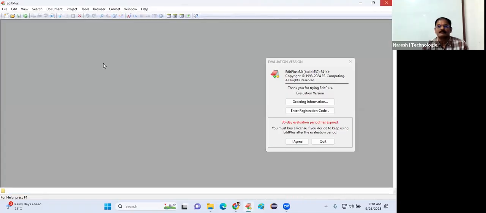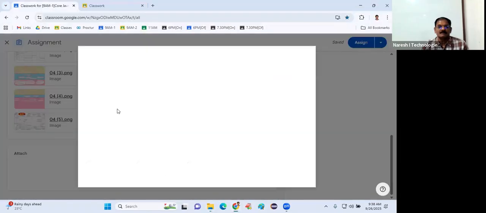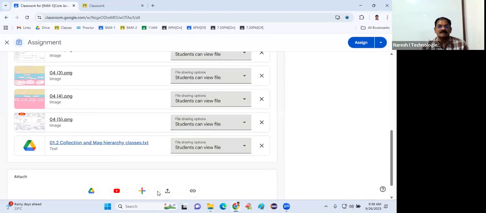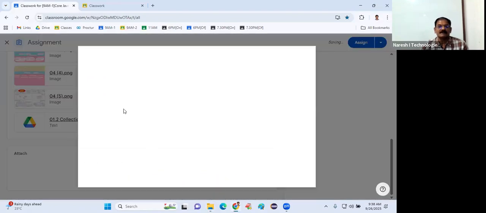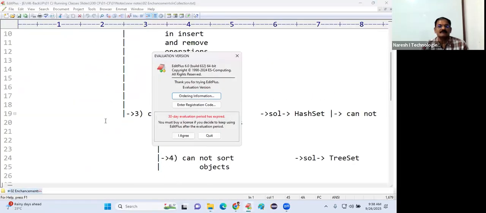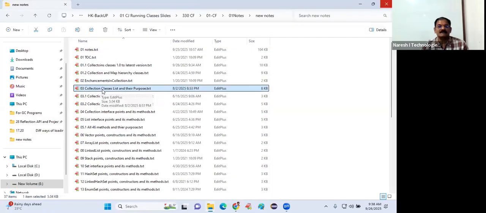So please spend the time to read these theory notes, okay? It will give you images. After you watch the images, then go through these theory notes. I divided all the points in clear diagrams. Then enhancements in collections are already provided. Now collections, the collection classes list and their purpose.